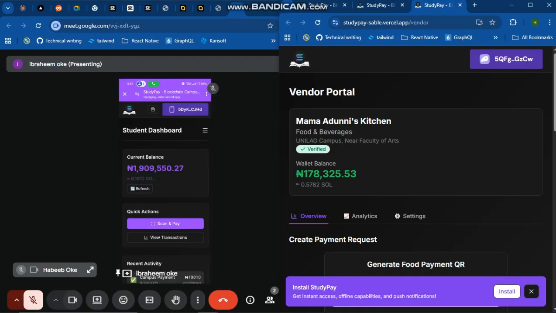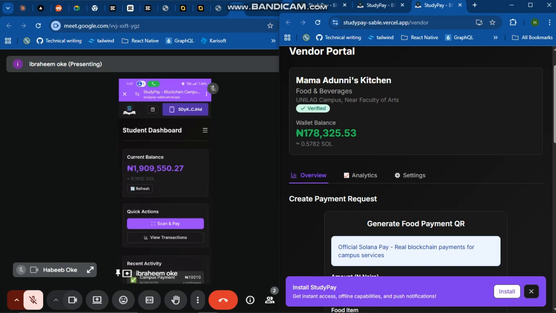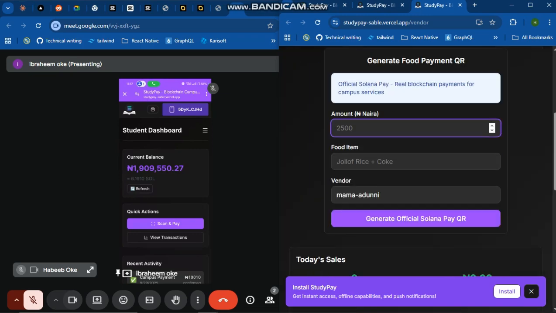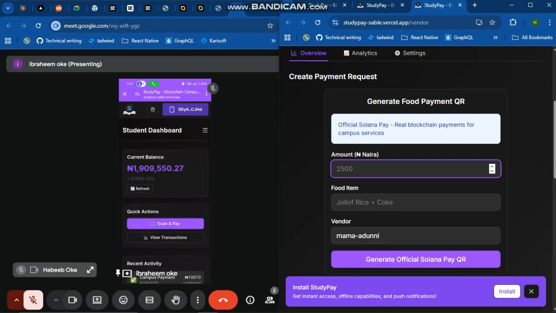This is the vendor portal. Let's go back to our scenario. Habib is a student in Unilag, and he wants to send money to a vendor. This is just an example. Say he wants to purchase food from Mama Adoni's kitchen physically, not online. Maybe he's passing by and he chose to purchase food from her. What he bought was 3,000 naira, say amala and egusi.